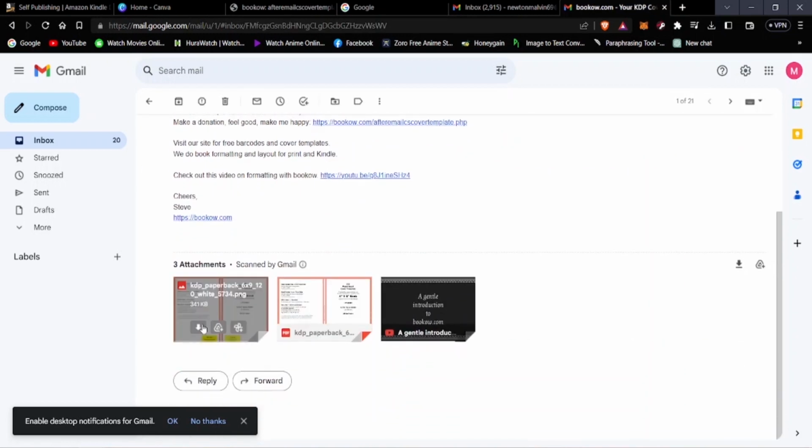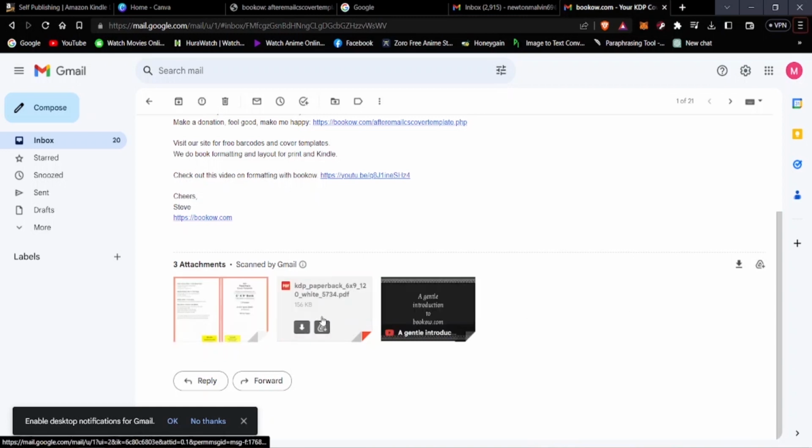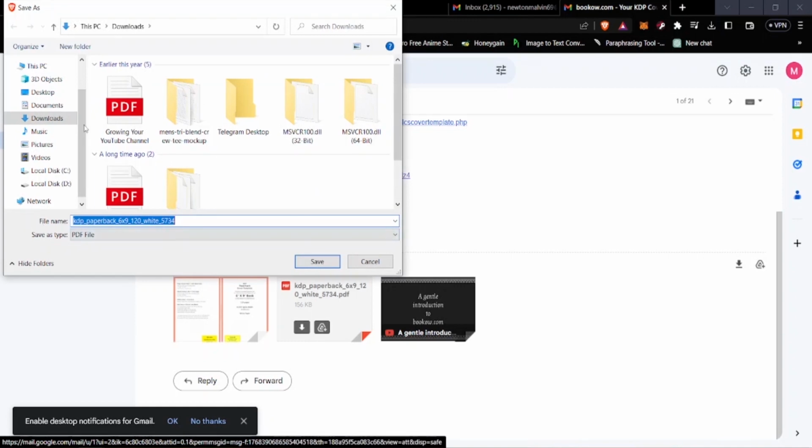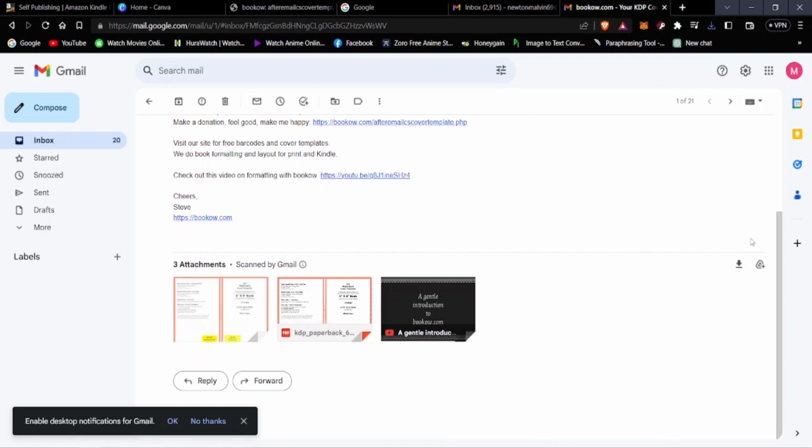Okay, so this is the template, and what I want to do here is download it. Right here, I don't want to download all of these. I would just want to download the PDF file. So I'm just gonna select the PDF file for downloading. Now it will download right away. Now make sure you see which folder it downloads to, so you can get back there. Click on save, and it will save. Once it is downloaded, we're gonna go back to Canva.